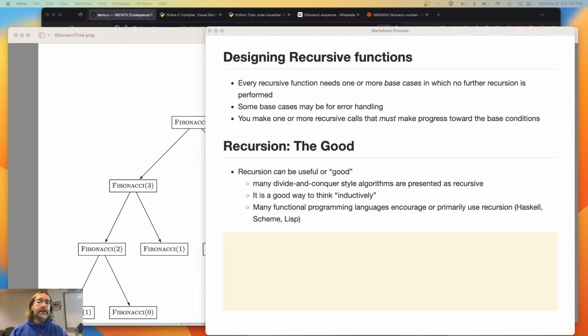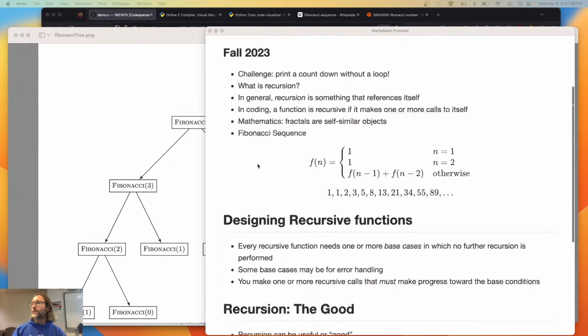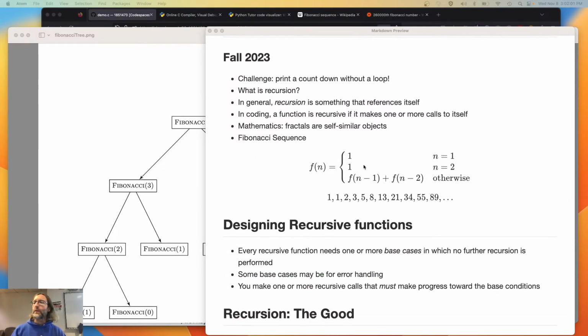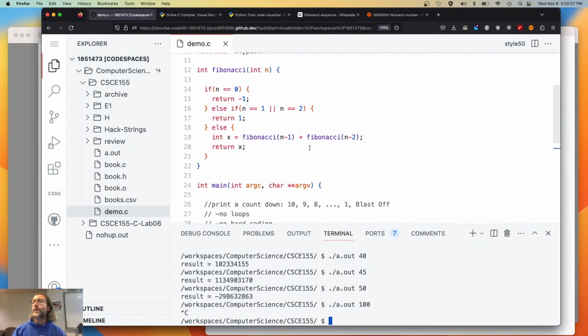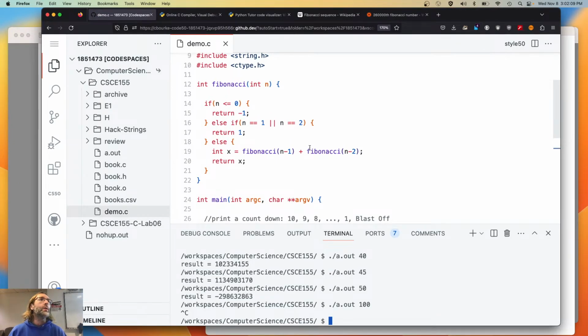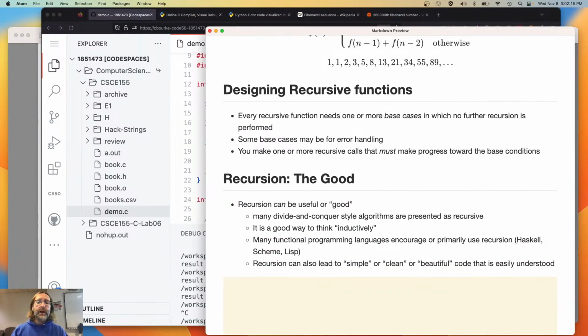The other argument is that recursion can lead to clean or simple or beautiful code. Right? I mean, look at the Fibonacci sequence as an example. This is a nice mathematical definition here. It has virtually a one-to-one translation over here into my code. Right? That's nice. That's clean. That's beautiful code right there. Right? But what about the bad?